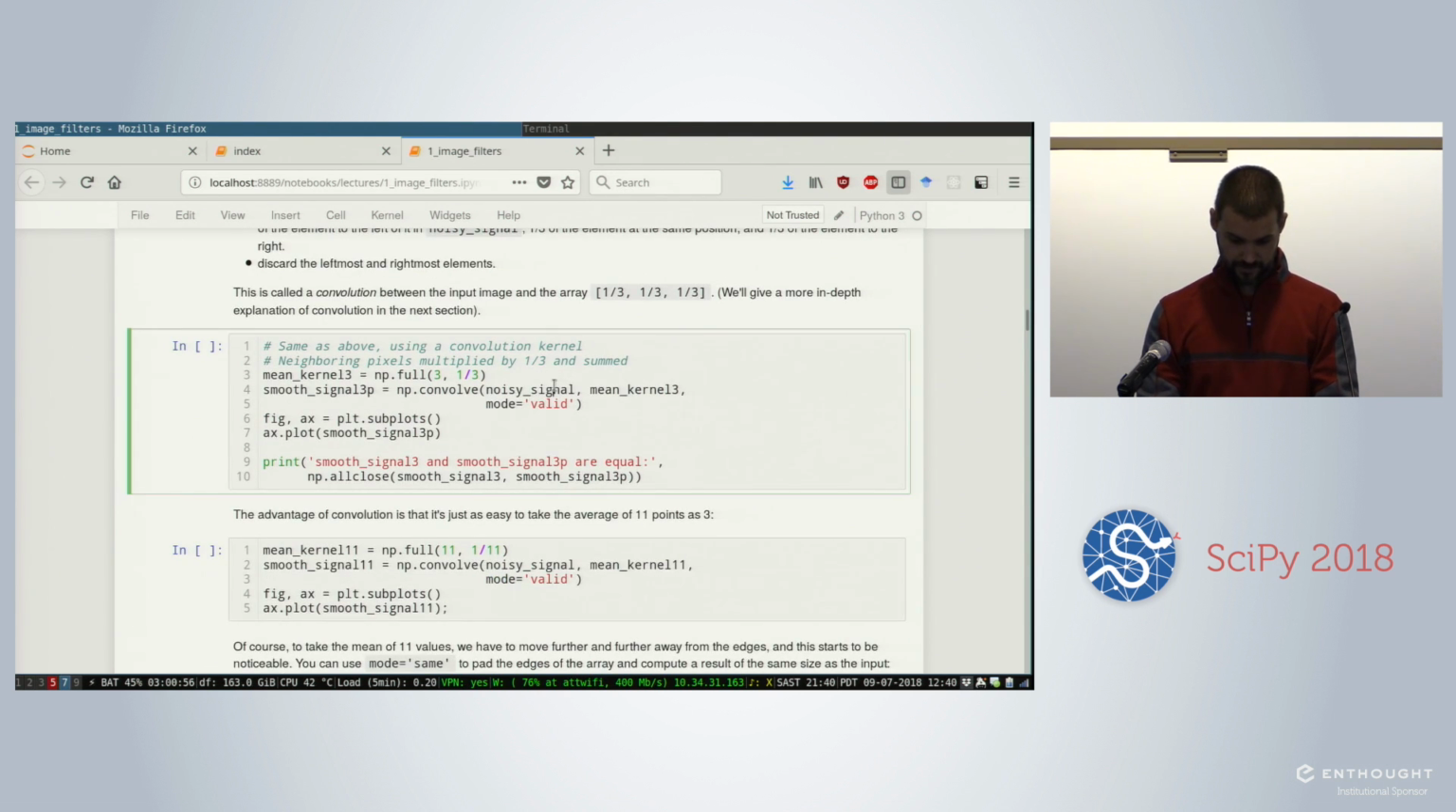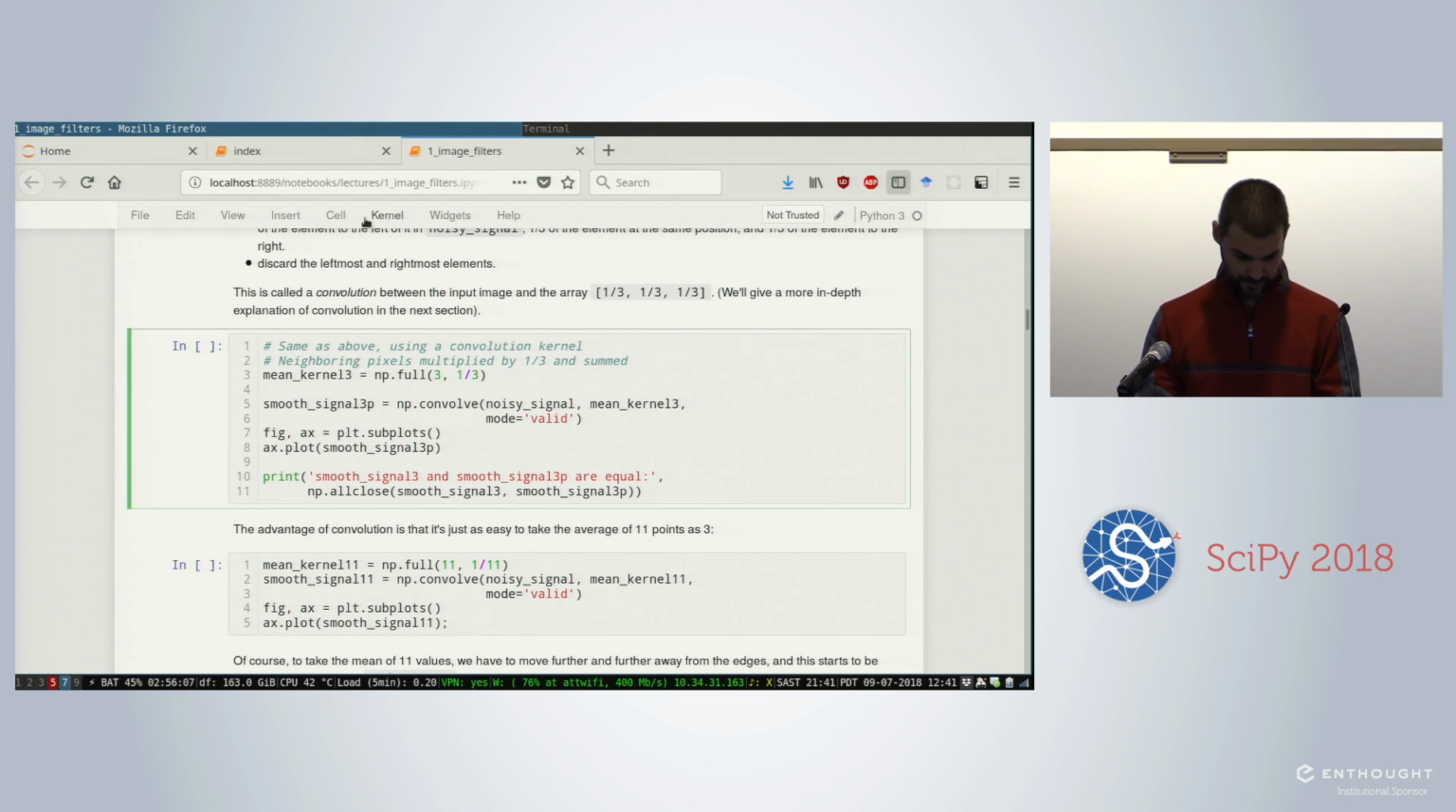So here's how we define it. np.full, for those that haven't seen it, makes an array of this size full of this value. It's slightly cleaner than doing np.ones and multiplying, which is what I've been doing my entire life, basically. So we define this kernel. This is an array of size 3. Actually, I'm going to just show what it looks like.